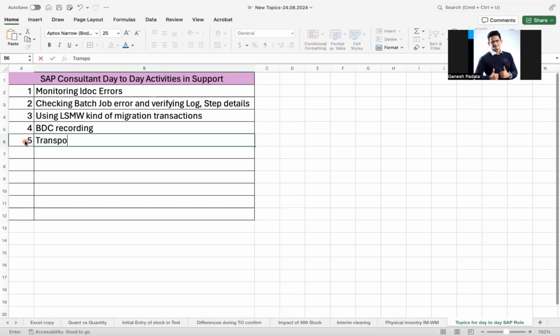Transport requests: at least how to get a transport request and what the different types of transport requests are. Create, display, checking the list of transport requests, how to identify them. Those kinds of things.